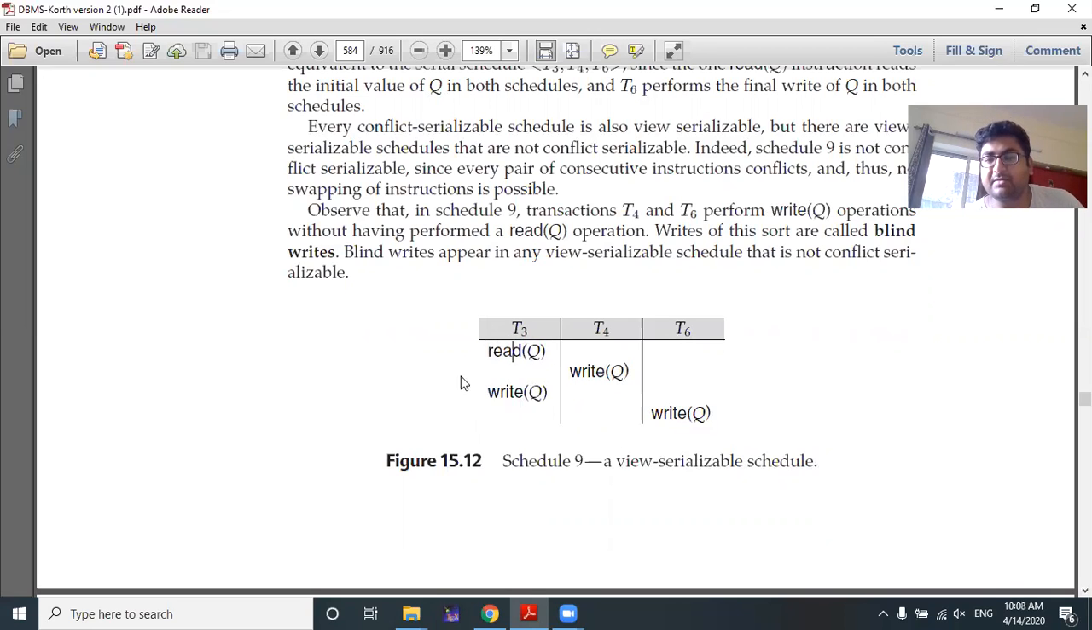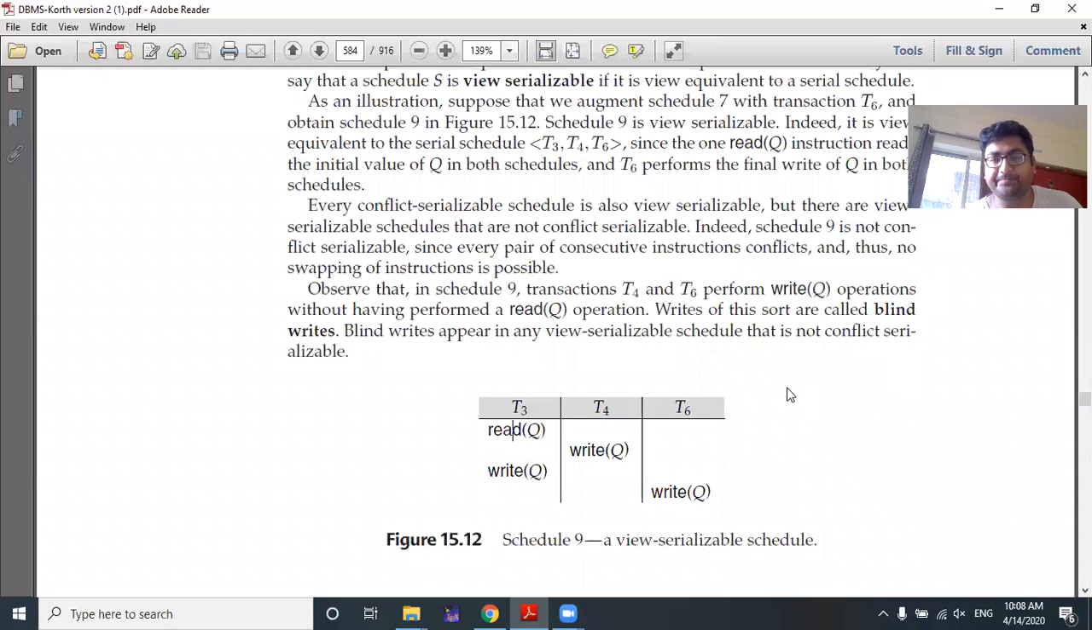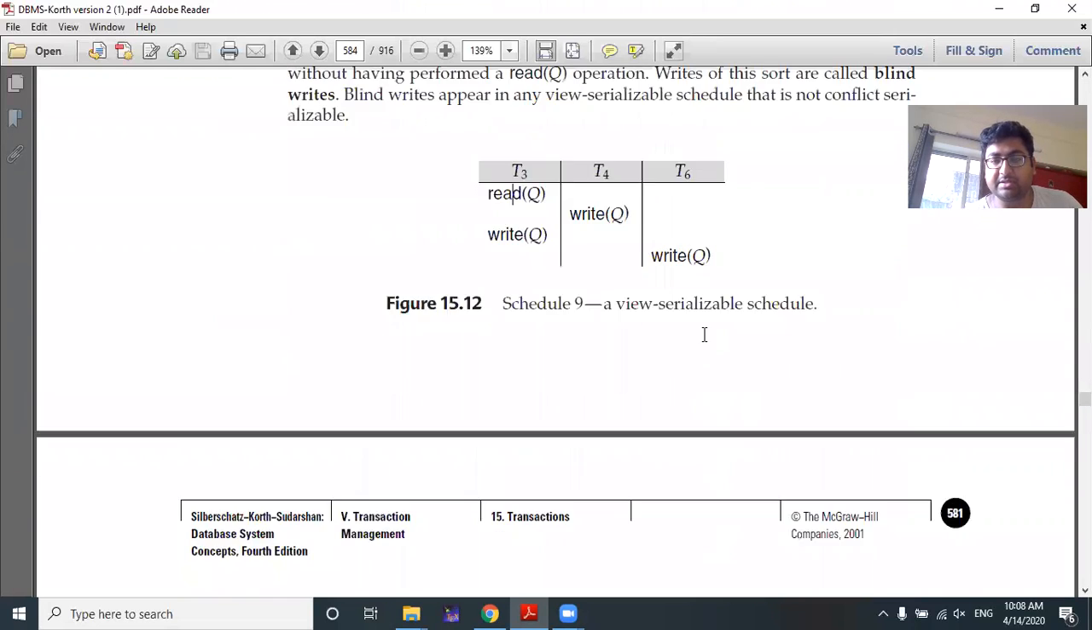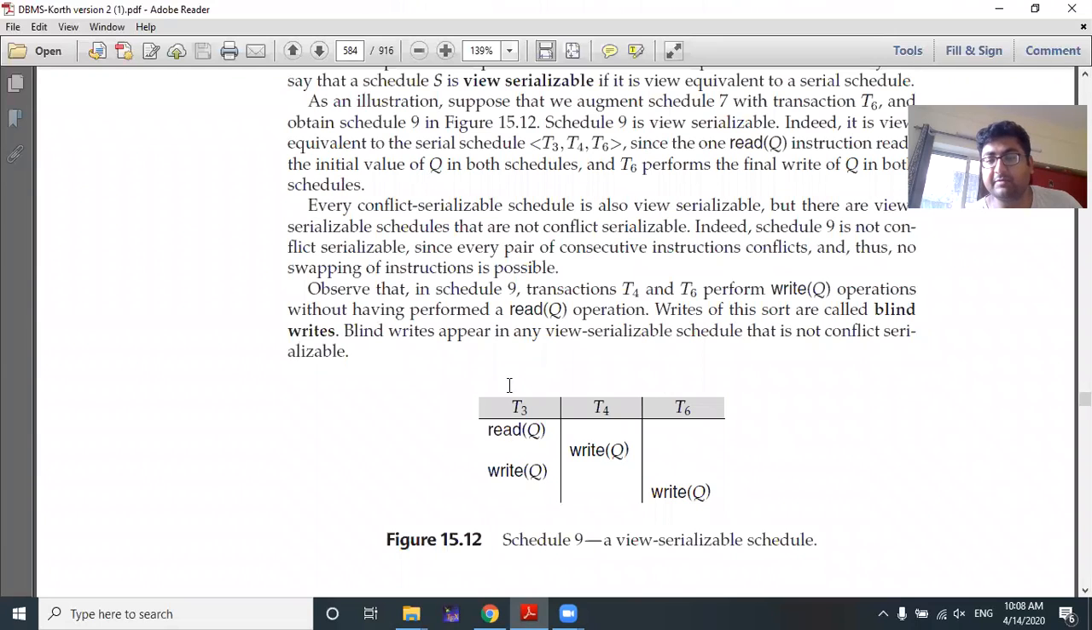So blind writes appear in a view serializable schedule that is not conflict serializable. Please remember, blind writes appear only in a view serializable schedule that is not conflict serializable. This concept is very important. Know what blind writes are, be able to give some examples, and remember that blind writes always appear in a view serializable schedule that is not conflict serializable. So this is all about view serializability.